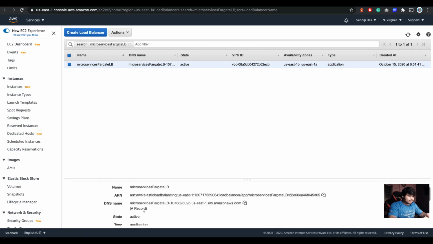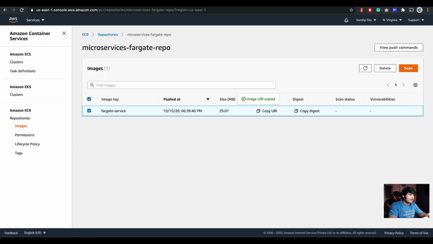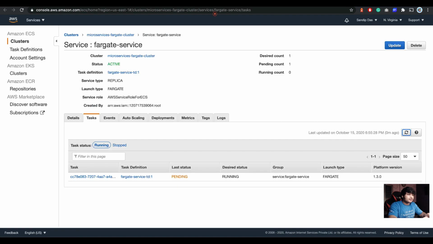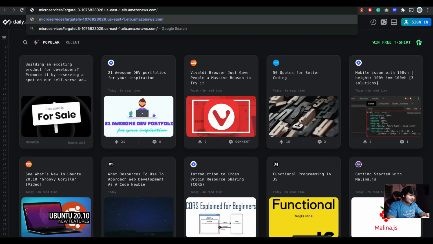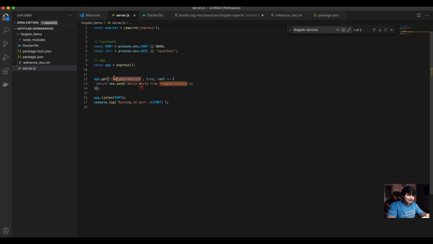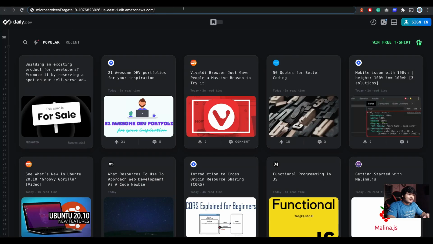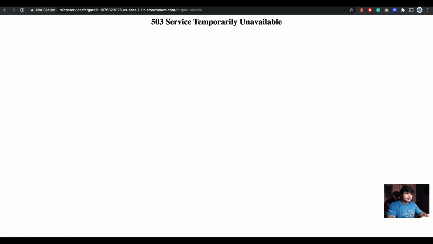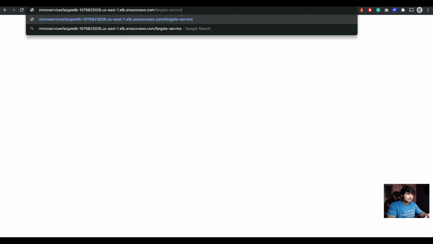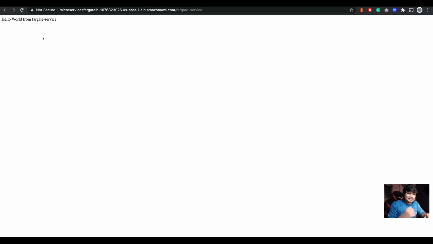This is the application. This is the URL of the load balancer provided by Amazon Web Services, and it's running. So if you try to access it, remember the path. Don't forget the path, the Fargate service path. If you try to access that, okay, it takes some time, so don't worry about that part, and it's working.